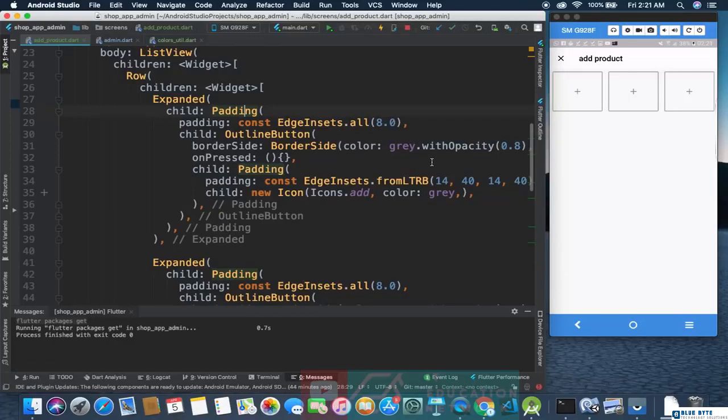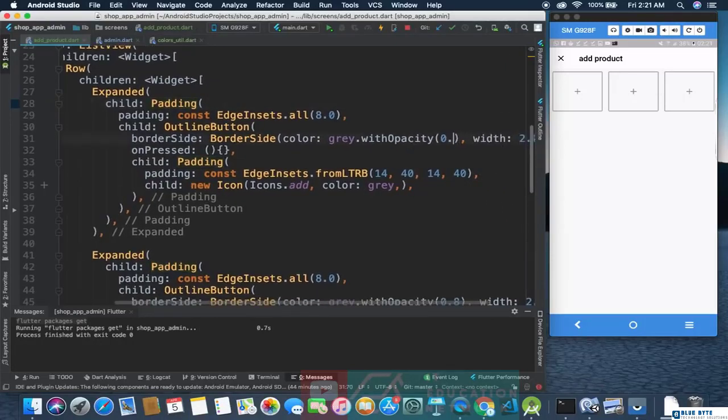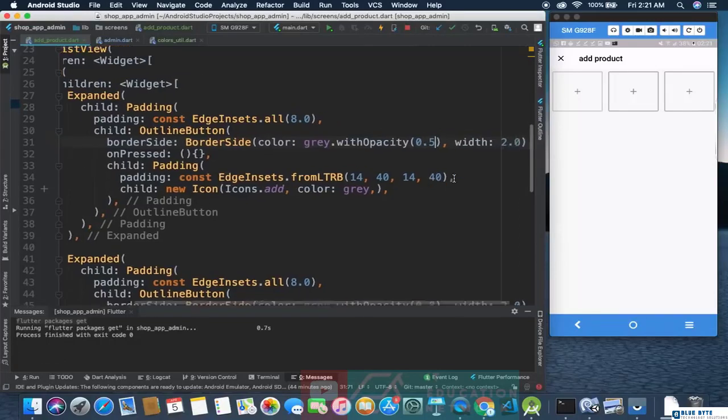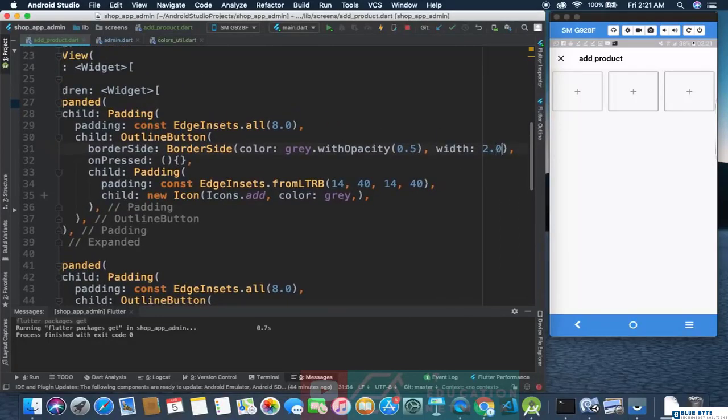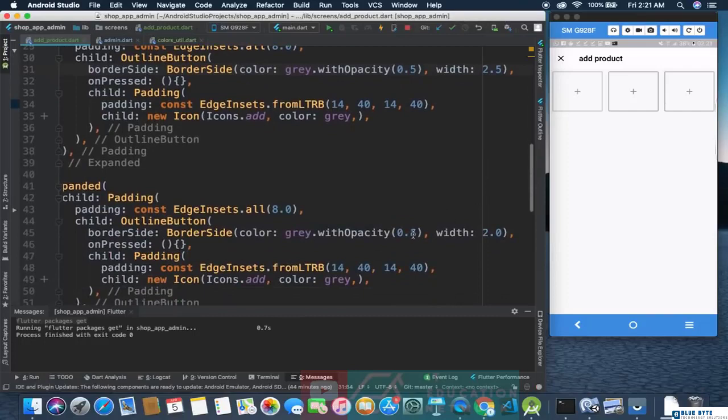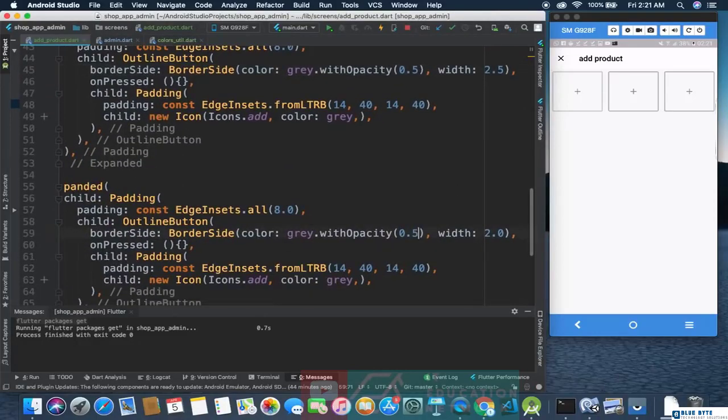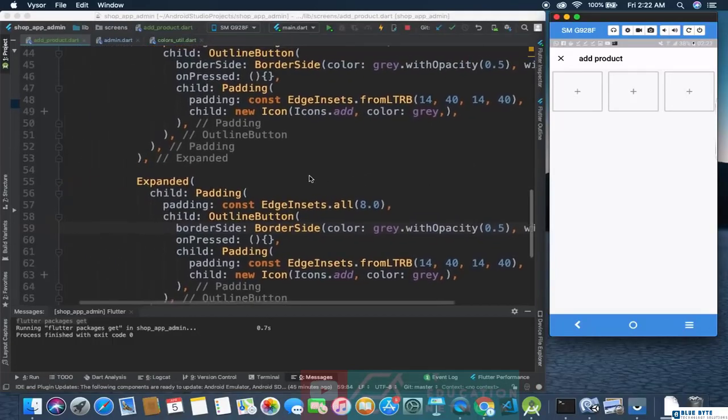And for this gray, I can give it opacity of 0.5 if I want to. Okay, and I think it's better. I can increase this width to 2.5 as well. Perfect. So let me just change for the rest of them. And finally for this one. Okay, perfect. And these are buttons that we're going to use to add our products. Perfect. After this, we need a couple things here.